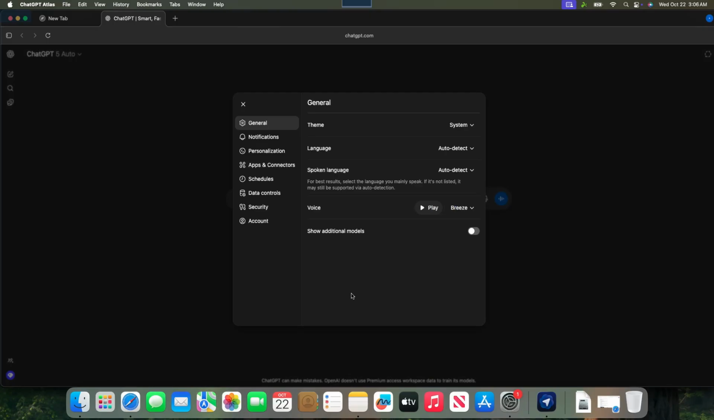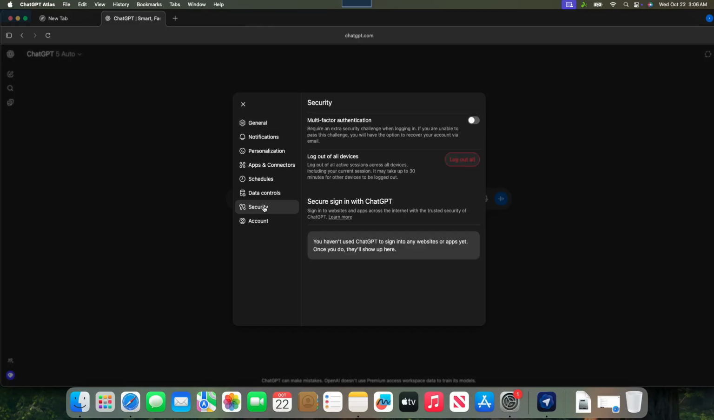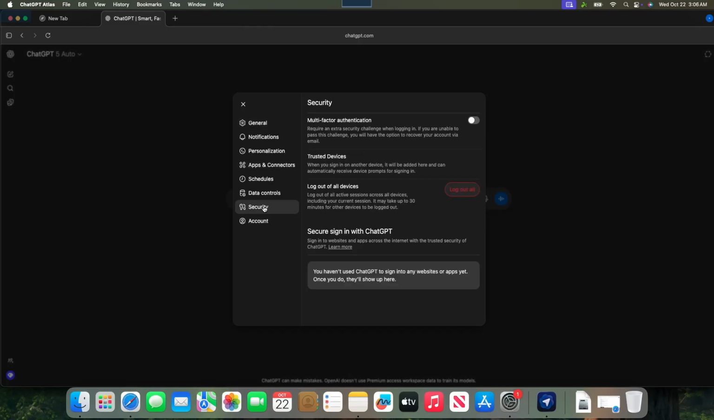As you navigate through, you'll come across the Security tab. Clicking on Security will direct you to the part of the settings where you can manage how your account is accessed and protected. This is where you'll find various security measures and options to enhance your account's safety. Once you're on the security page, keep an eye out for an option that says Log Out All.